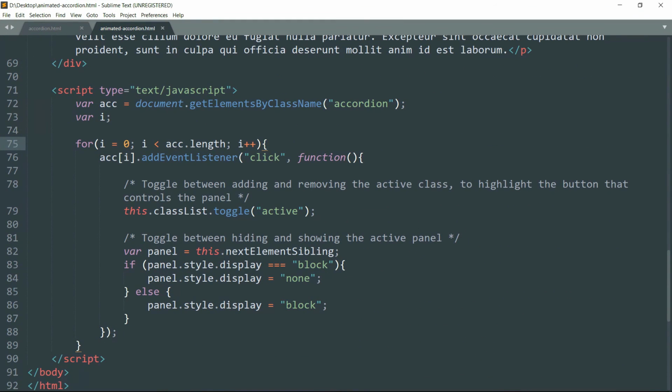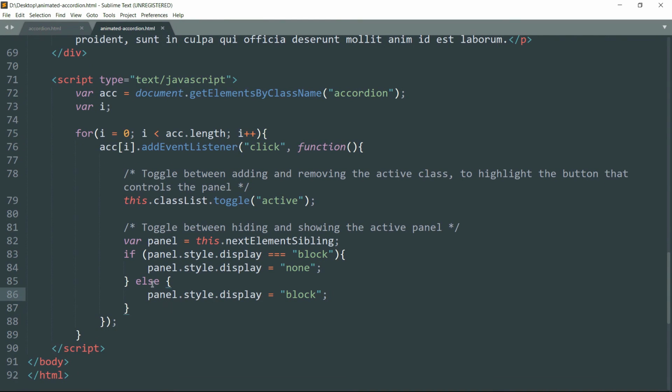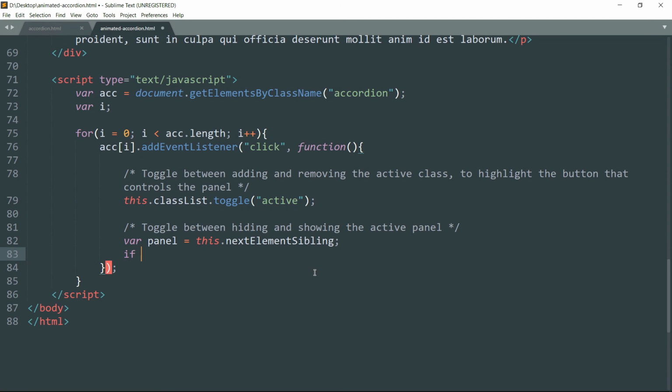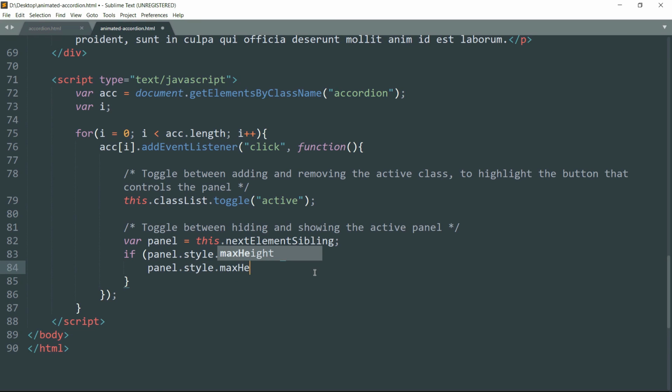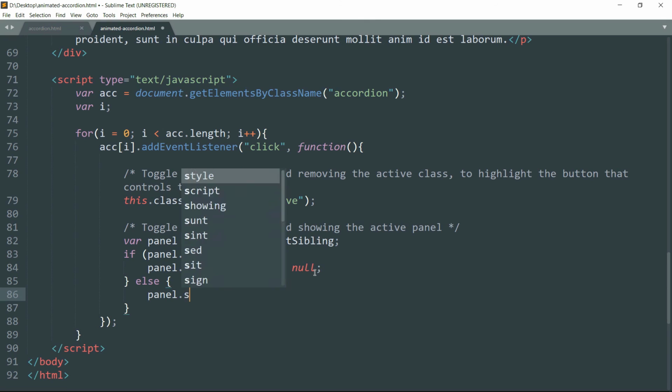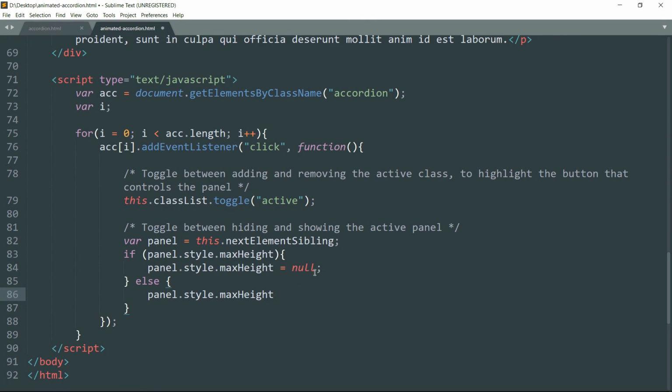Okay, get in between the script tag and inside this for loop, this if statement, we can just remove this if statement completely and then write if (panel.style.maxHeight) { panel.style.maxHeight = null }. Then in the else part write panel.style.maxHeight = panel.scrollHeight plus, within double inverted commas, write "px".